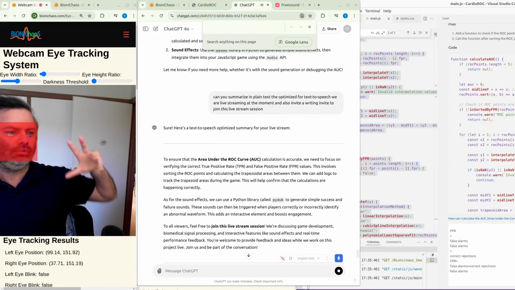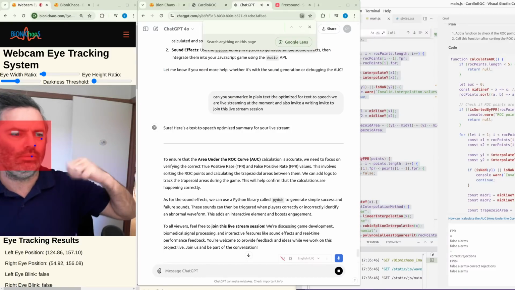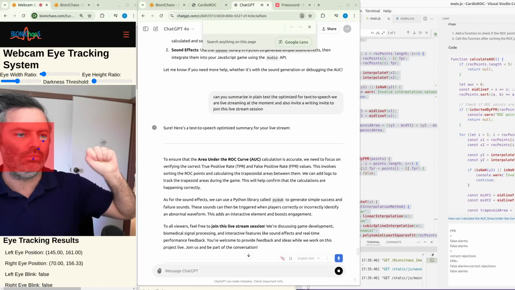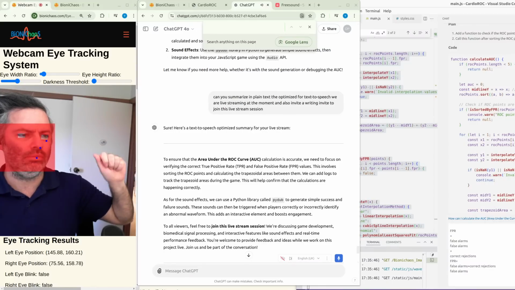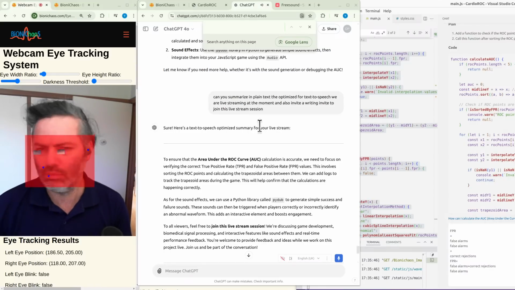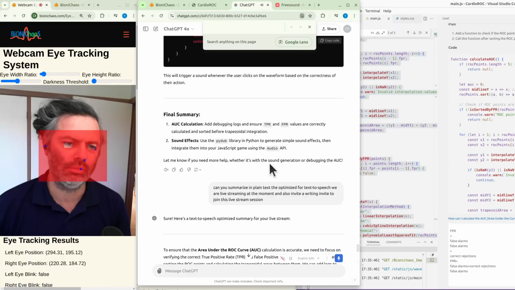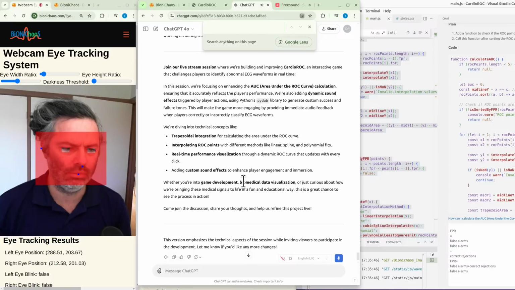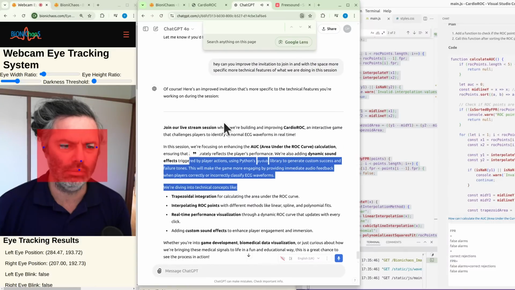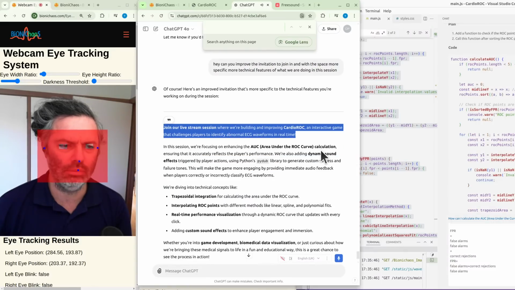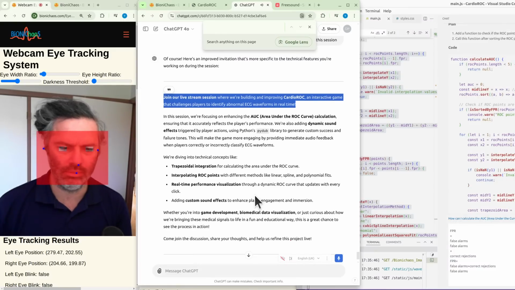Sure. Here's a text-to-speech optimized summary for your live stream. To ensure that the area under the ROC curve AUC calculation is accurate, we need to focus on verifying the correct true positive rate, TPR, and false positive rate, FPR values. This involves sorting the ROC points and calculating the trapezoidal areas between them. We can add logs to track the trapezoid areas during the game. This will help confirm that the calculations are happening correctly. As for the sound effects, we can use a Python library called PyDub to generate simple success and failure sounds. These sounds can then be triggered when players correctly or incorrectly identify an abnormal waveform. This adds an interactive element and boosts engagement.